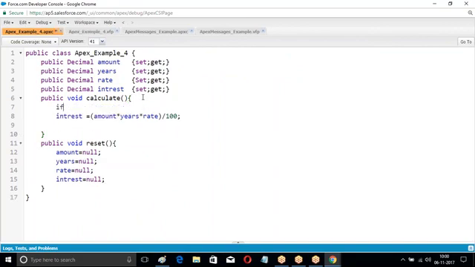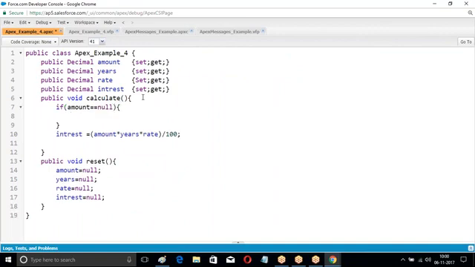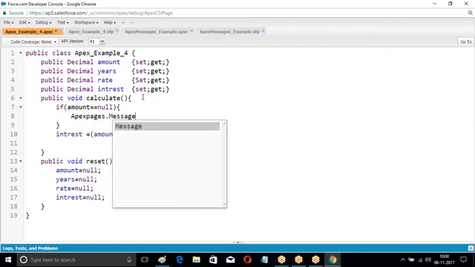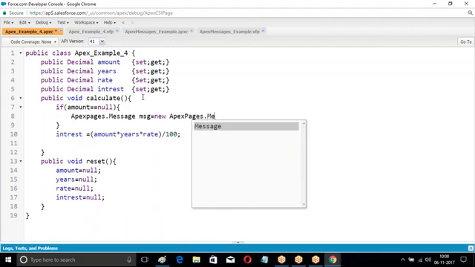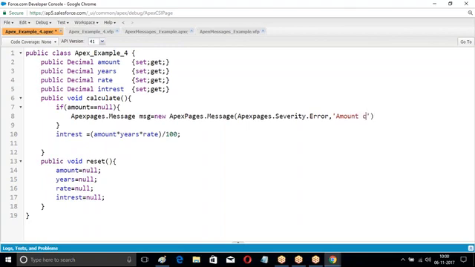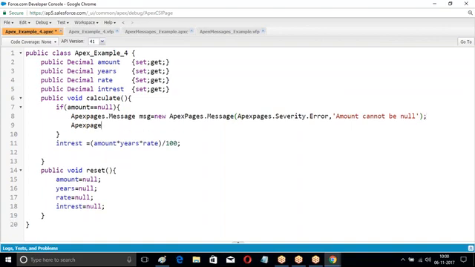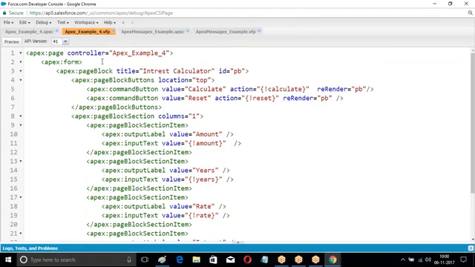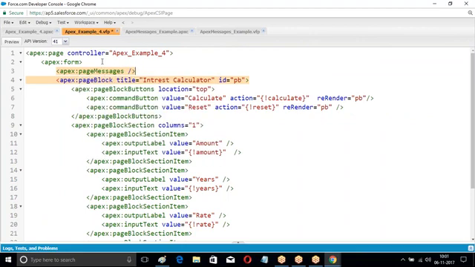Here I am clicking. If MOD equal to null. Why am I taking null? If you don't enter any value, the default value is null. ApexPages.addMessage. I told if MOD is null, throw an error message. Go back to the VF page, apex:pageMessages. Go for a preview.